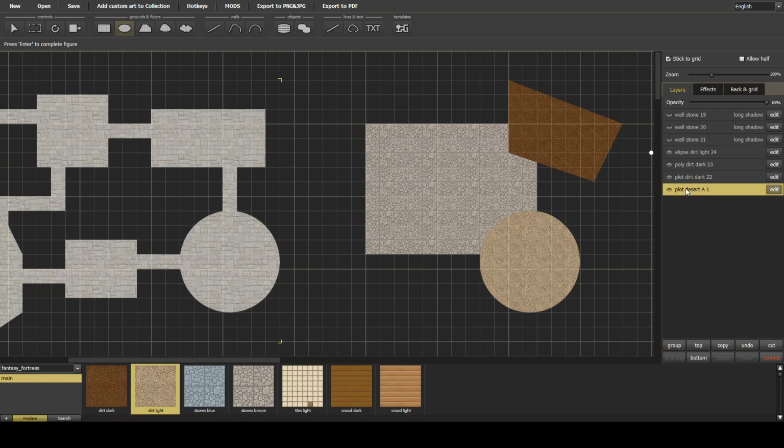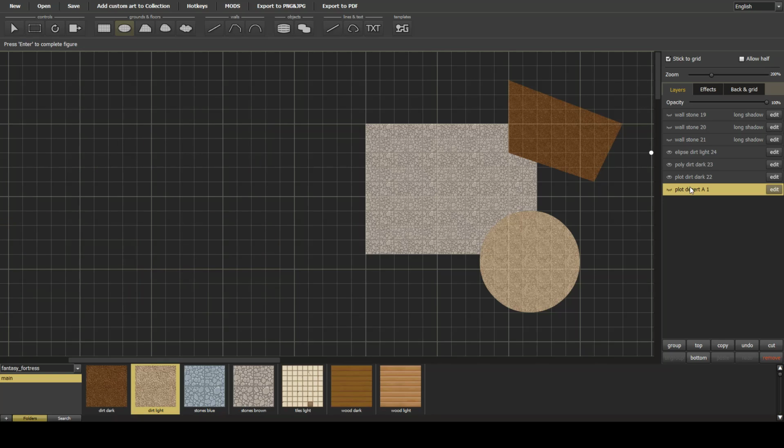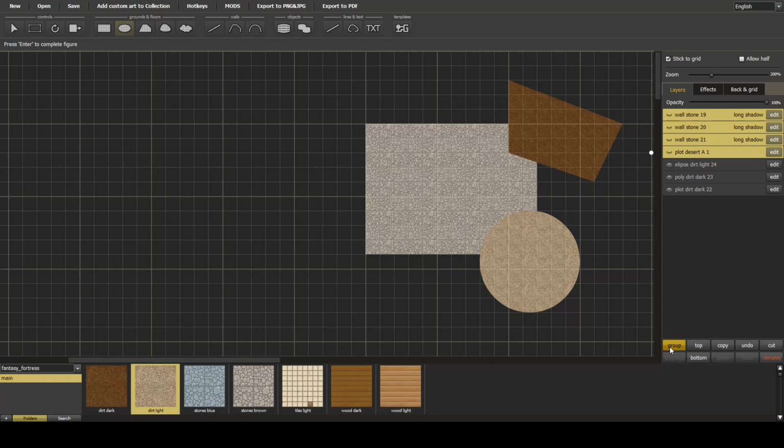And then that one there is the floor. We can hide that and drag that up. We'll just move those out of the way so we can group those together and call that our dungeon. It's a nice and easy way of grouping things together.